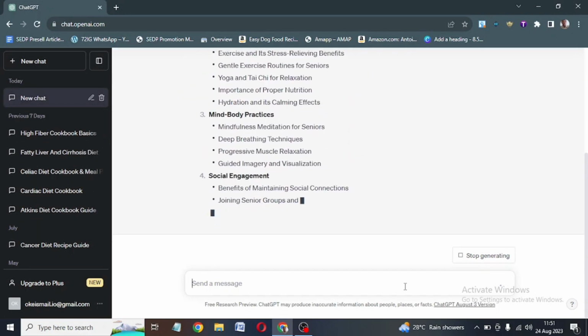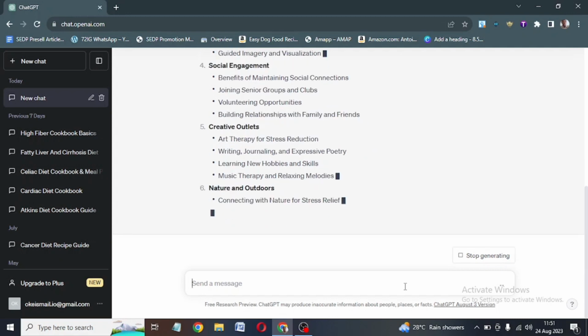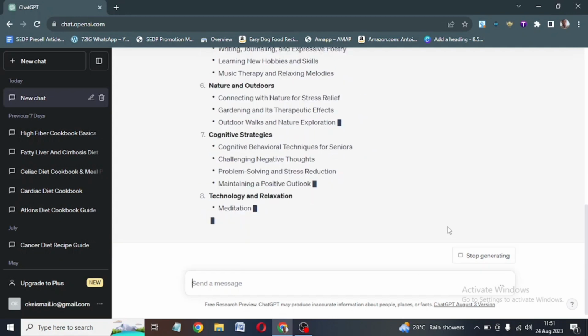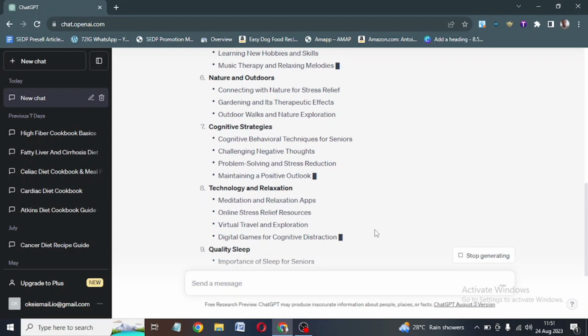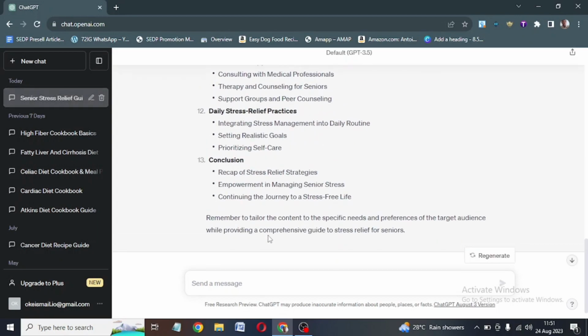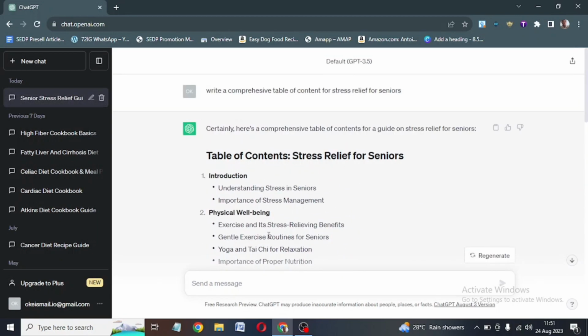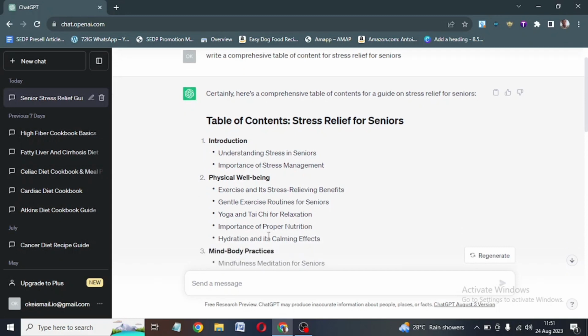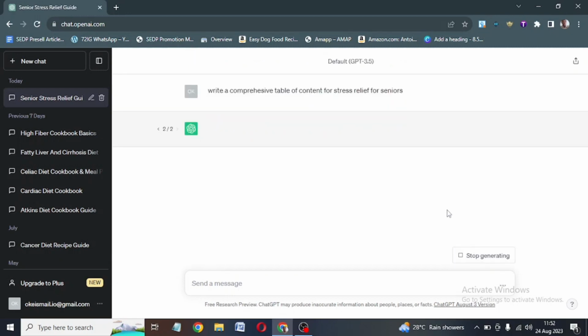So these are the table of contents. You can see these are the table of contents. It's still creating. So these are the table of contents for stress relief for seniors. So this is it. If you like it, then you can work with it. But if you don't, maybe the table of content is not really well with you, you can tell the website to generate another one for you. Just come over to this place. You can see my cursor, click on regenerate, and it will generate another one for you.